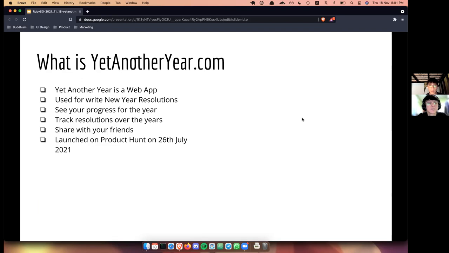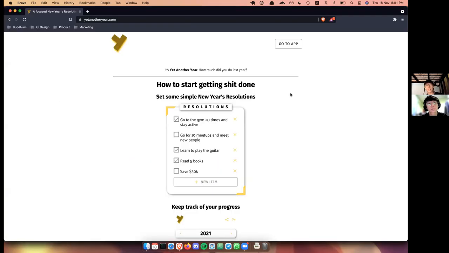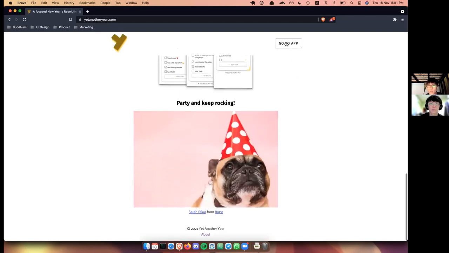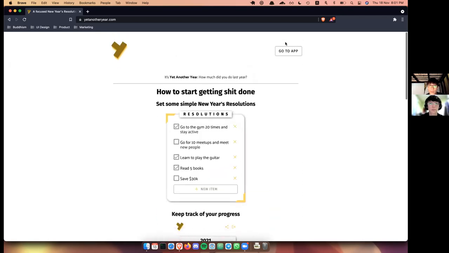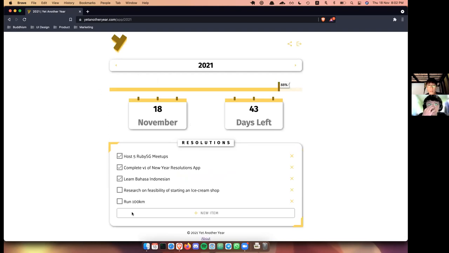So before I go there, I just want to show you guys what it looks like. It looks like this. This is the landing page, or sometimes called the brochure. It tells you what the app is about, and then you can go to the web app. Then you are prompted with a login screen. You can log in, and here I use Google authentication, and basically this is almost everything.